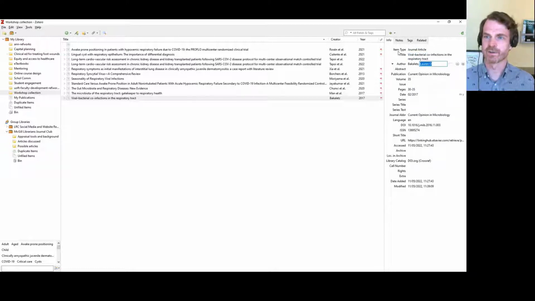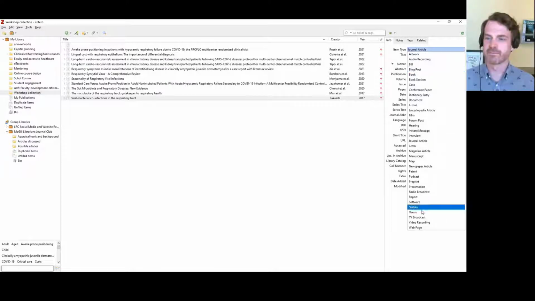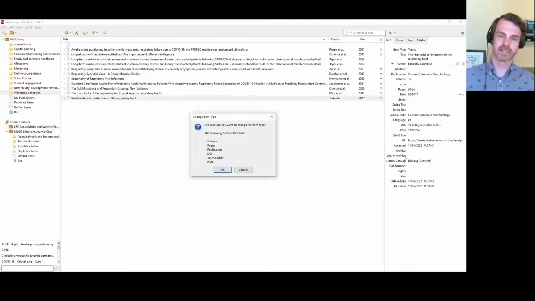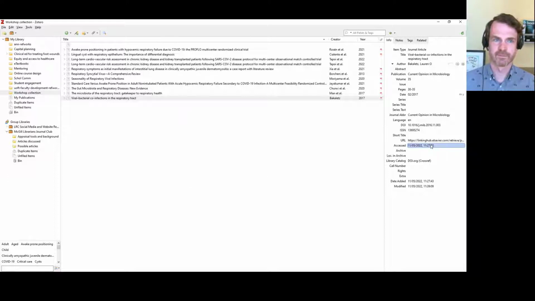It's really straightforward. If you find, let's say, it identified something as a journal article when it should really be a thesis, you can change the item type. Now, when you do that, it's going to warn you because the fields are different. It's going to give us the additional fields because it's a thesis, but it's also going to take out these fields that a thesis doesn't typically have. So just be aware of that if you are going to do that.